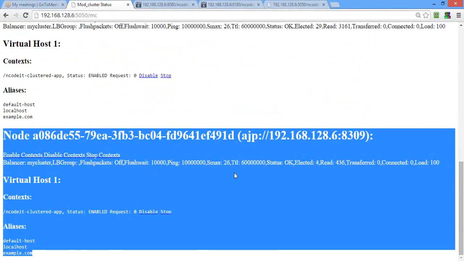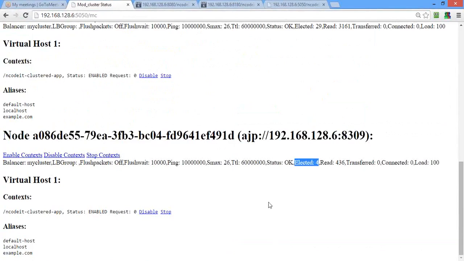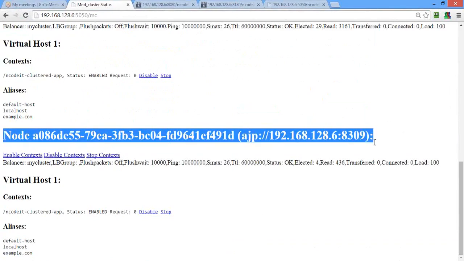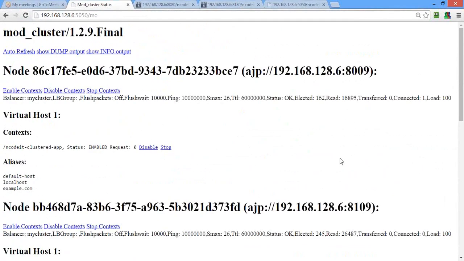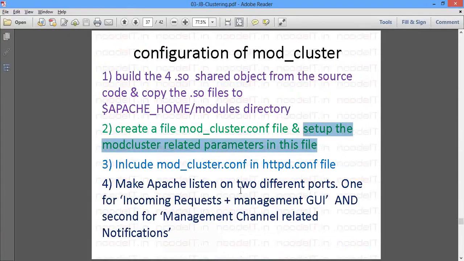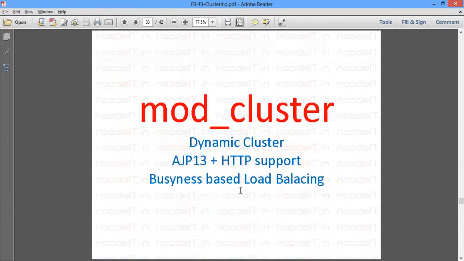Now go on adding it. You can add as many servers as you want. They will be automatically detected. Now if you kill any of them and restart it, it automatically gets detected by the JBoss module. Now that's one thing.